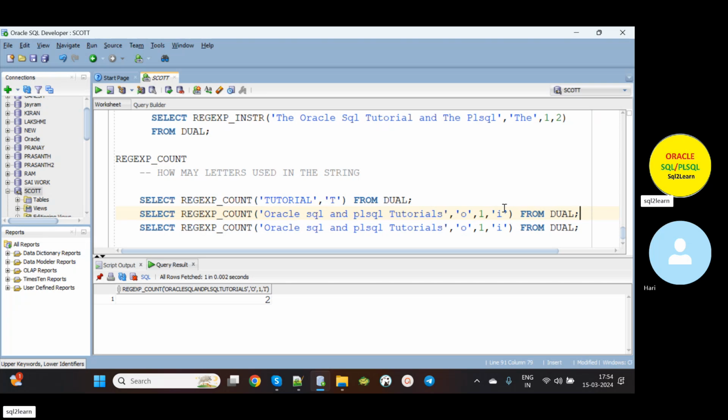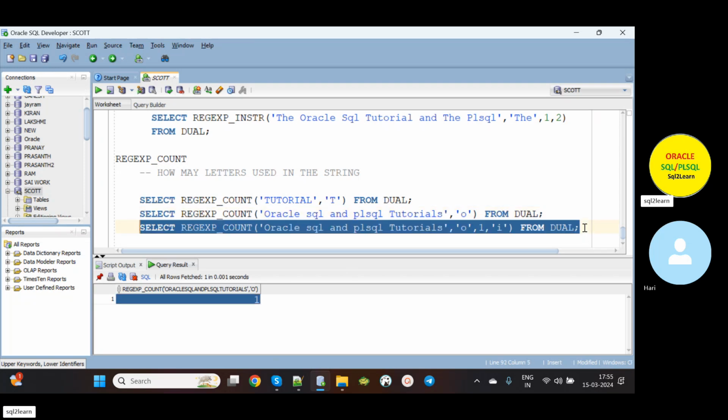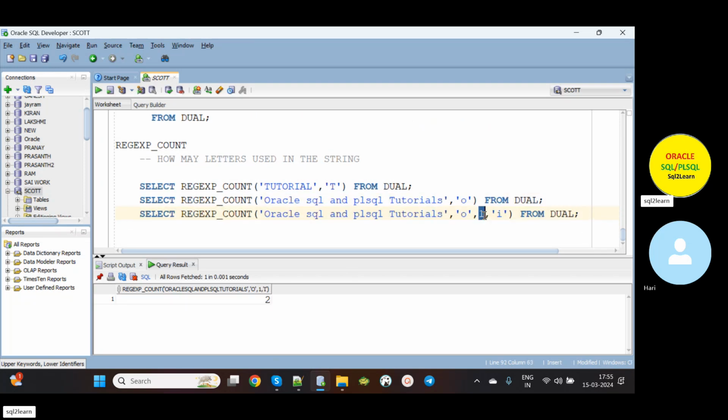Earlier we have simply given without options, so by default it is case sensitive and is giving 1. Now I added from which position and case insensitive. So now it is giving the exact number of times it was used irrespective of the case.